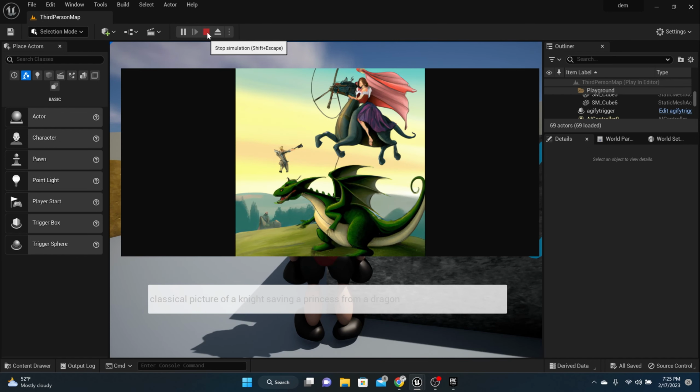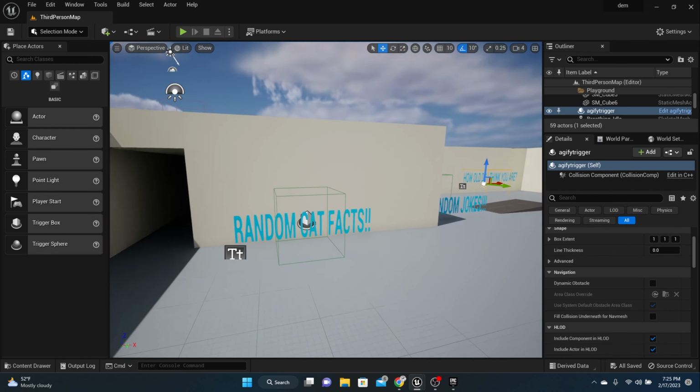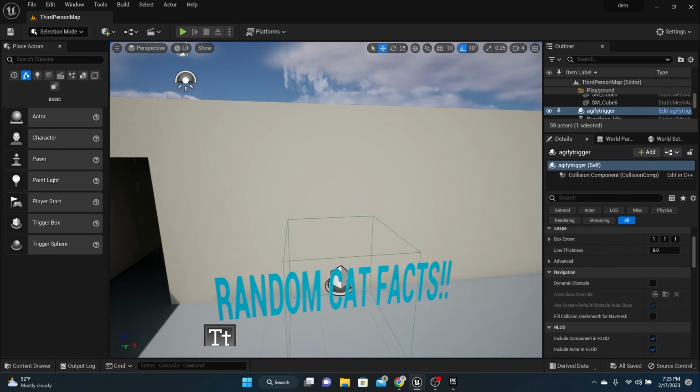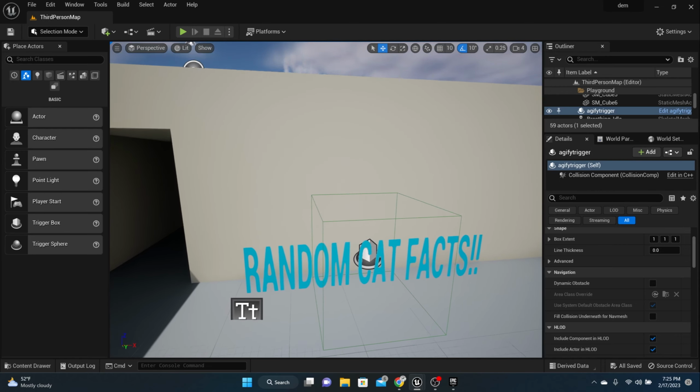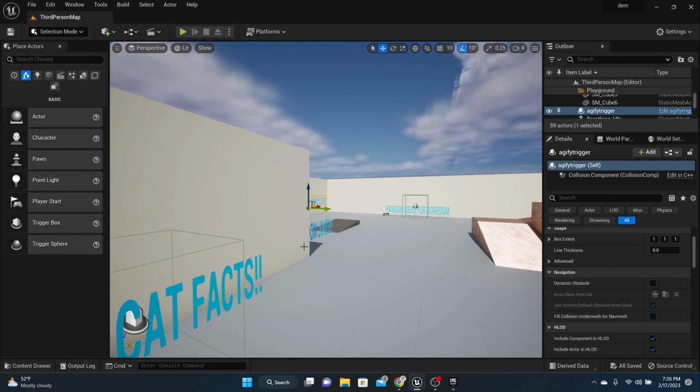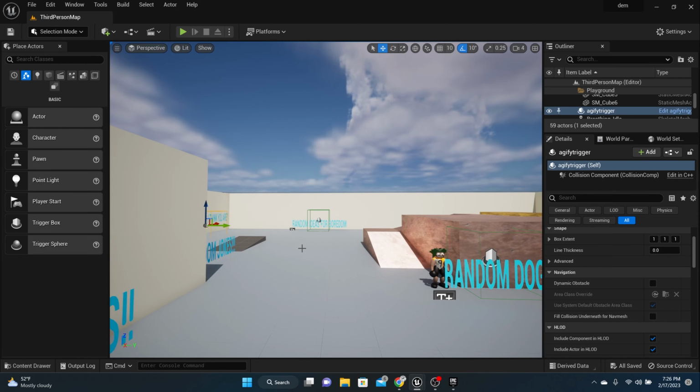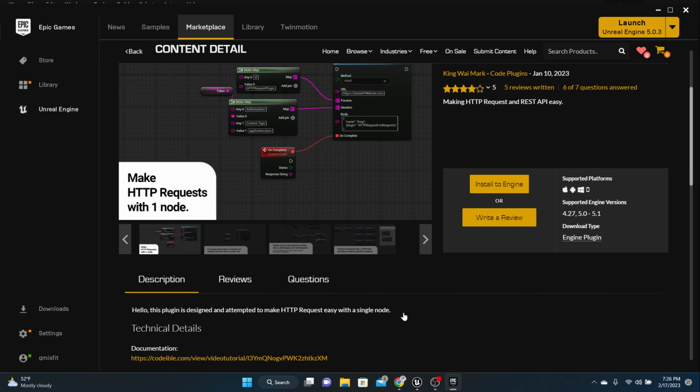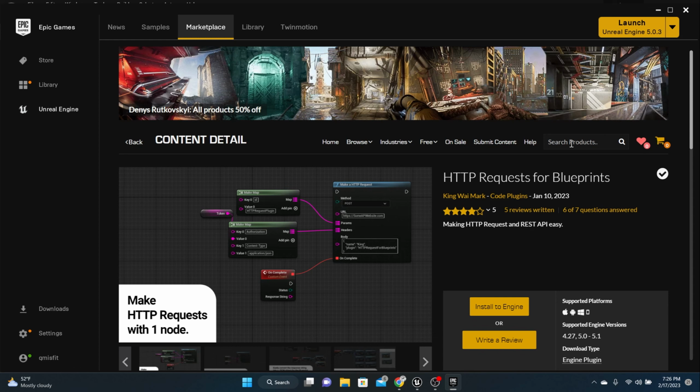So today I wanted to show you guys how I set up most of these, and I kind of want to give you a really good understanding of these things called API calls and HTTP requests. So let's get going. The first thing that you'll need to do is go to your Unreal Engine marketplace, right? Go to the marketplace and search for HTTP request for blueprints. Once you have that, you want to download it because it's free. Make sure you get this one by this dude right here, King Way Mark.